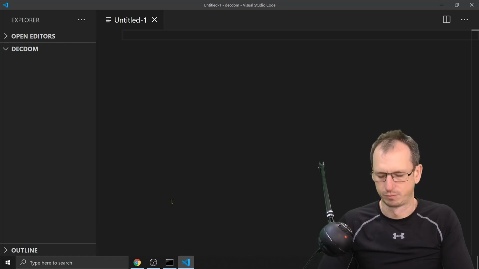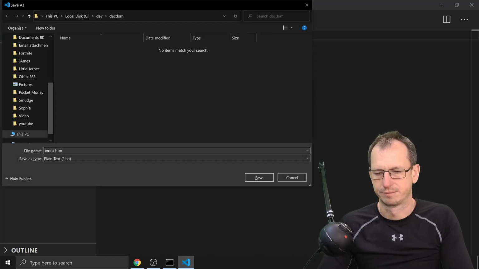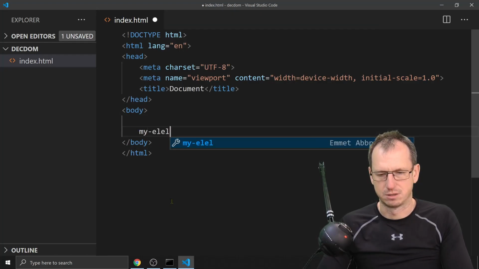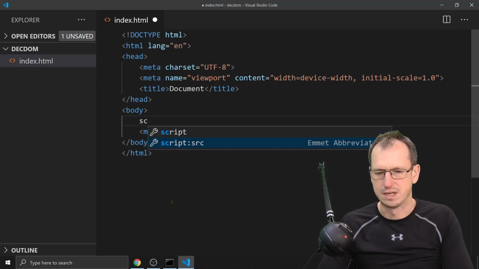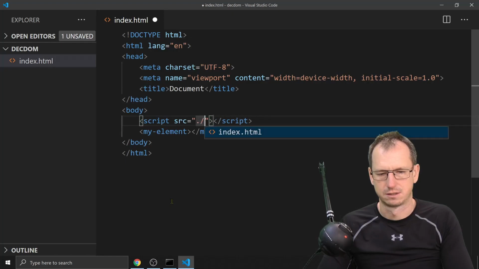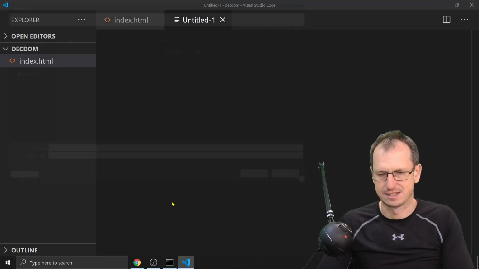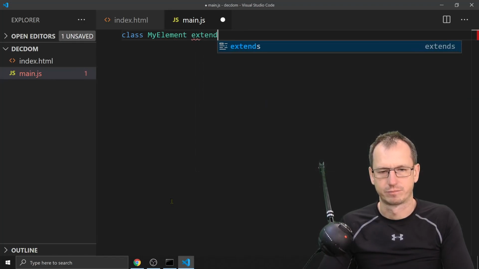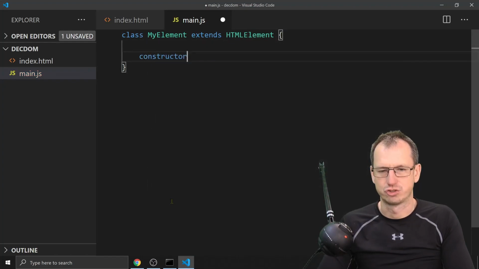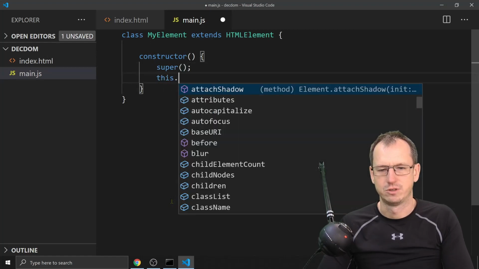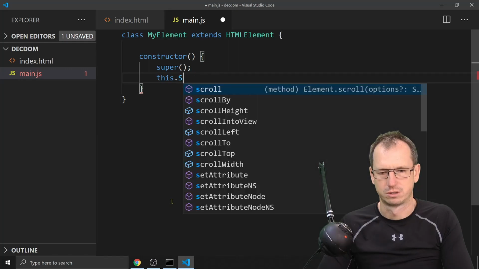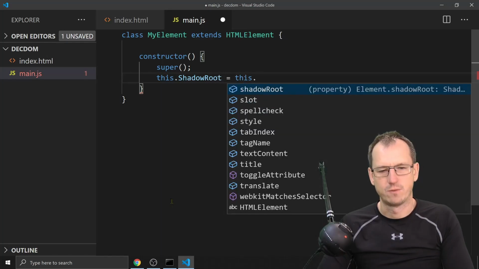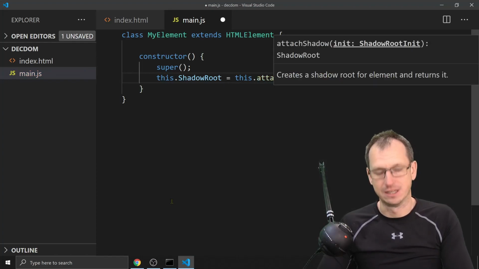If I create a web page here, so I have an index.html, and say we were going to try and create an element, my element. We would need a script in here for this. Main.js, let's create that. And let's create this element imperatively. So in our constructor, we would call super, and then we do this dot shadow root. And if we call attach shadow, then we can imperatively create some shadow DOM.